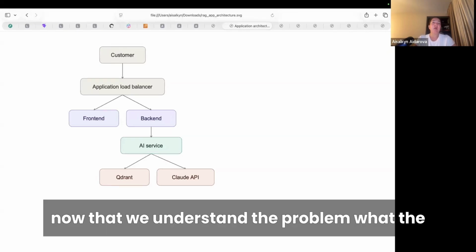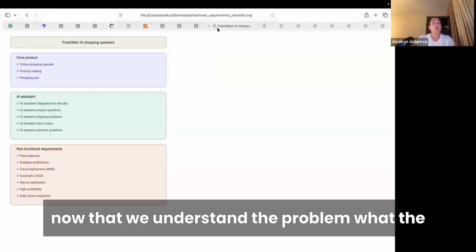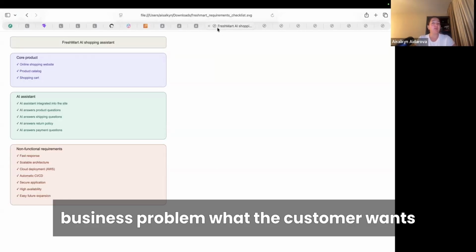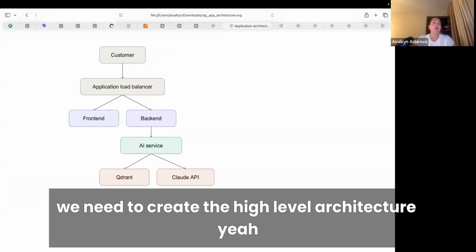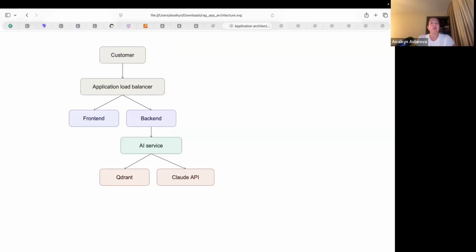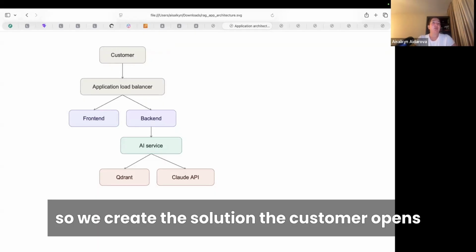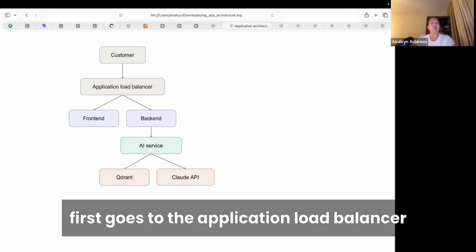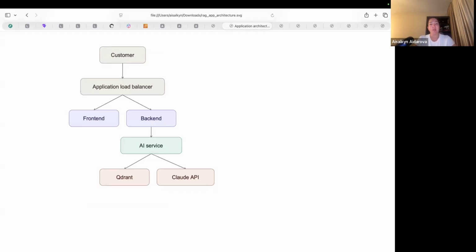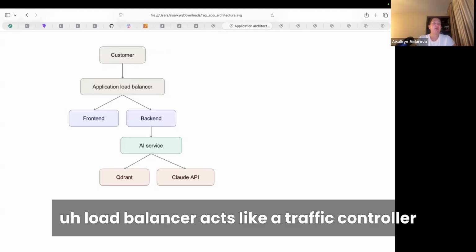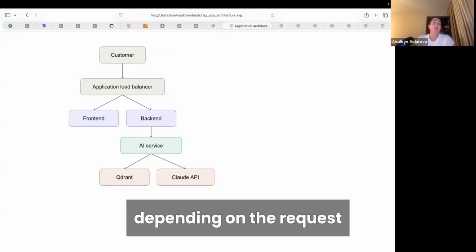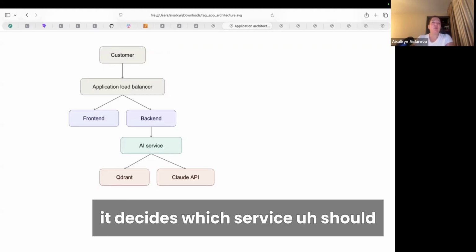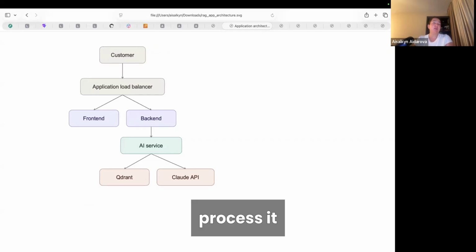Now that we understand the business problem, what the customer wants, we need to create the high-level architecture, yeah? So we create the solution. The customer opens the website using a browser. Every request first goes to the application load balancer. The application load balancer acts like a traffic controller. Depending on the request, it decides which service should process it.